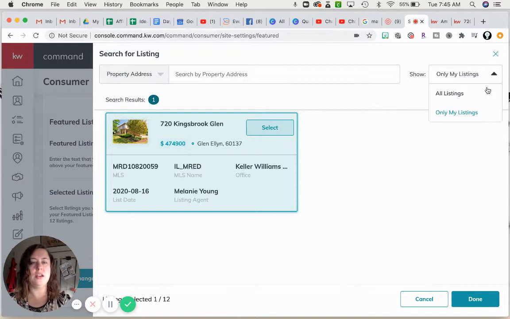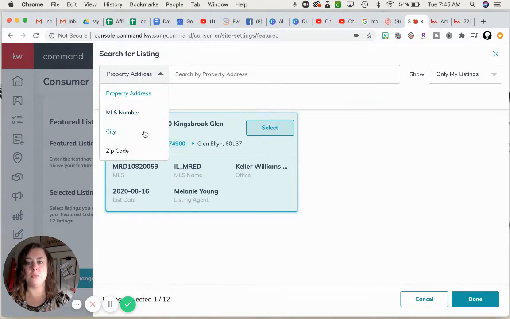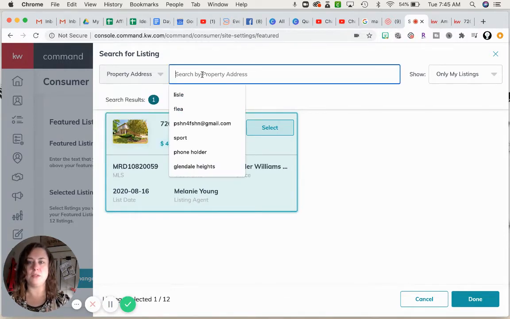And if you haven't already logged into this section, it will probably be selected to only My Listings, which means if you don't have any, none will show up. If you do, your listings will populate to this page right here. You can also see there's a search bar up here, and we have a drop down. Right now we're listed on property address for searches. You can also search by MLS number, city, or zip code.